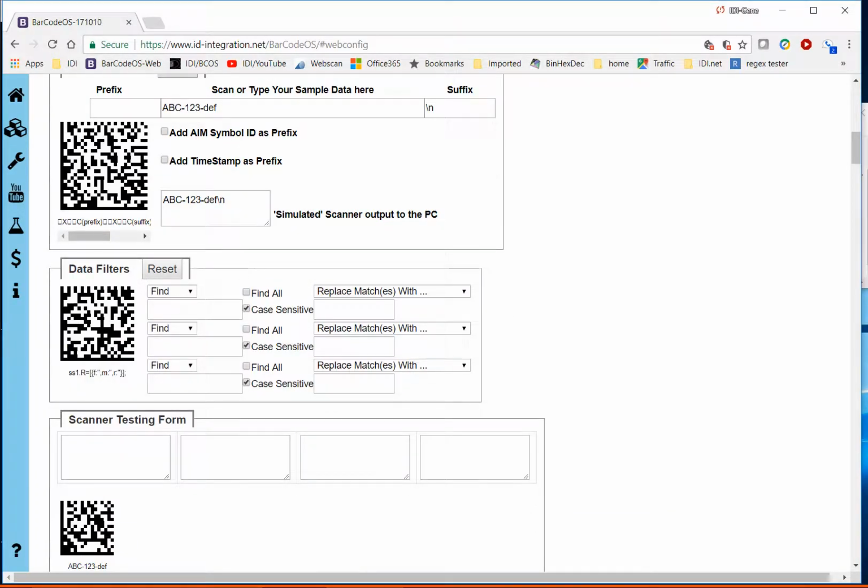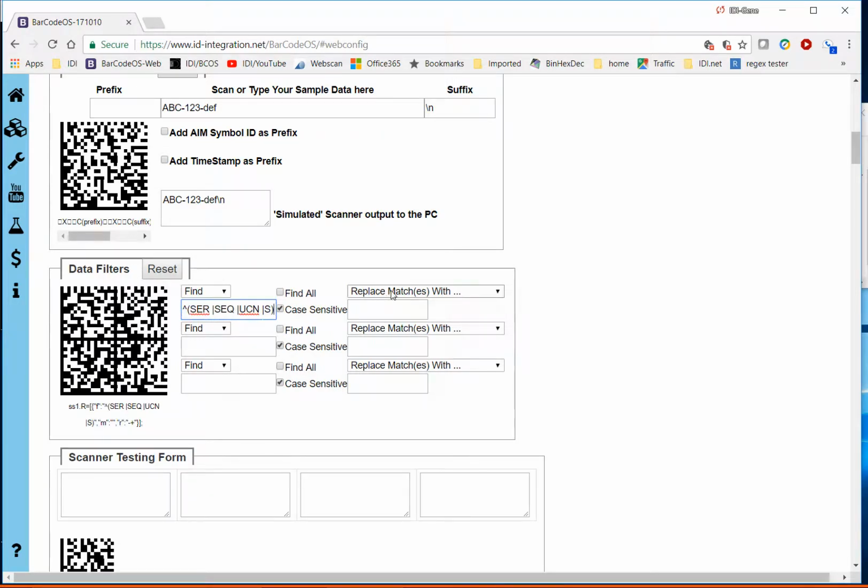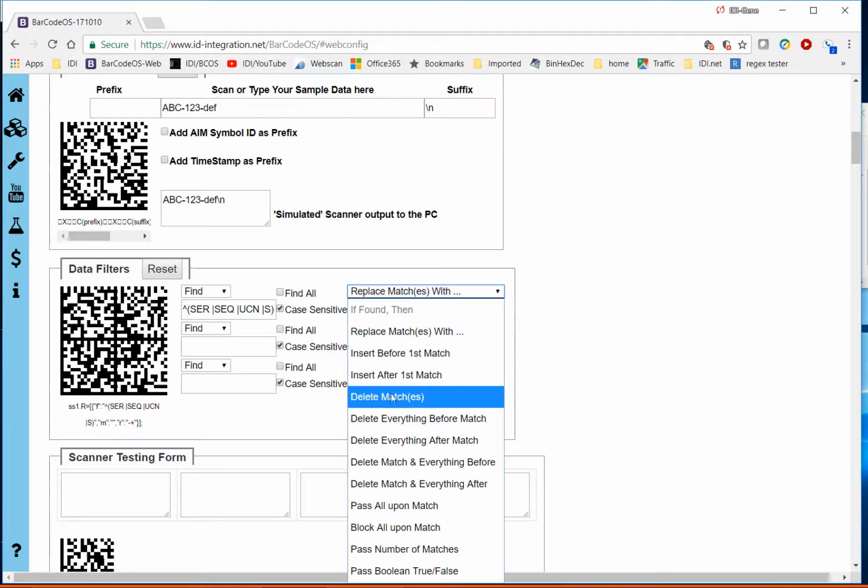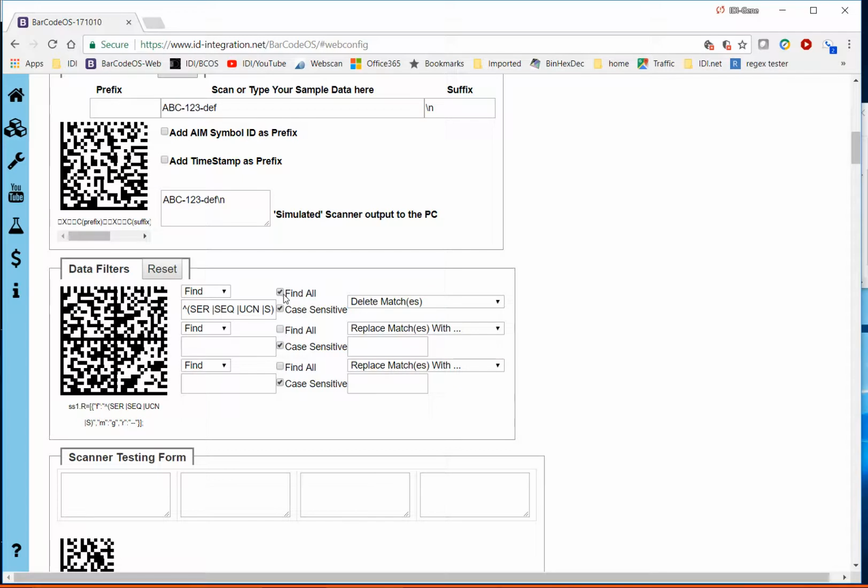But down here, I can do all kinds of find and replace, and I'm going to actually use a regular expression. This is a really simple way of combining several different scenarios. I'm going to look for things that start with SER space, SEQ space, UCN space, or S. You can type that in, it's a lot quicker if I paste it in. I'm going to find that, and I'm going to delete those matches when I find them, right?